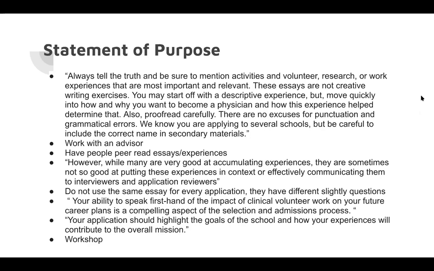However, keep track of that. Working with an advisor, us, have people peer read essays and experiences. However, while many are very good at accumulating experiences, they're sometimes not so good at putting these experiences in context or effectively communicating them to interviewers and application reviewers. Do not use the same essay for every application.